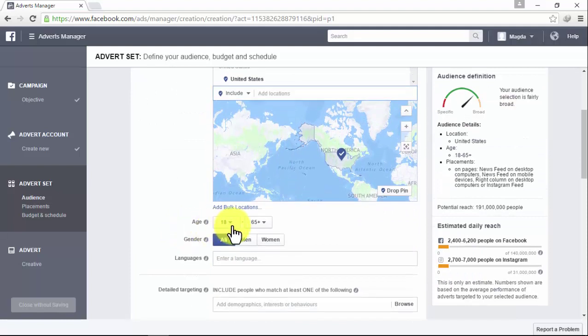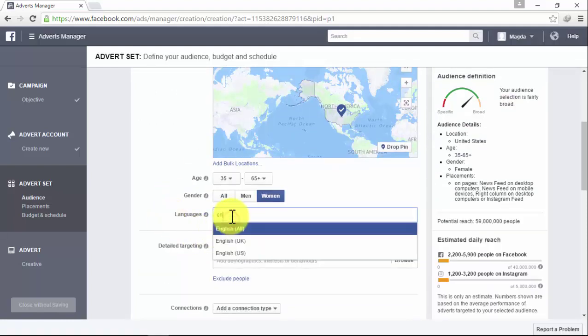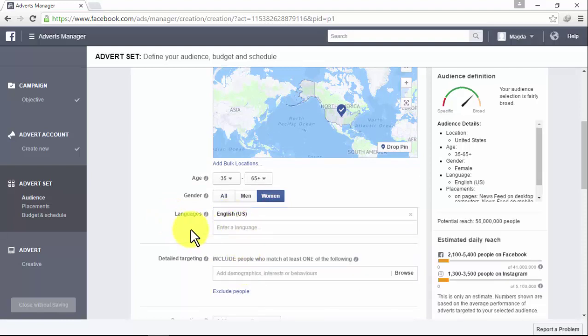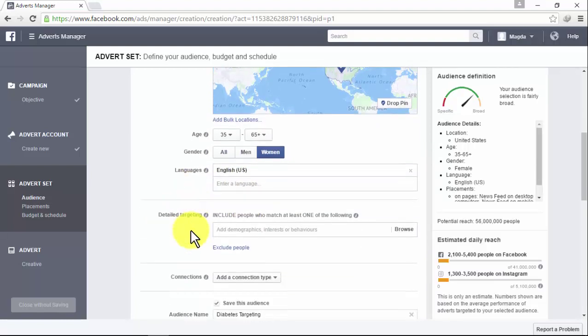We decided that the location would be the United States. The age would be 35 and older, women, and English US. For detailed targeting, I would like to show you some of the most powerful targeting over the whole internet.